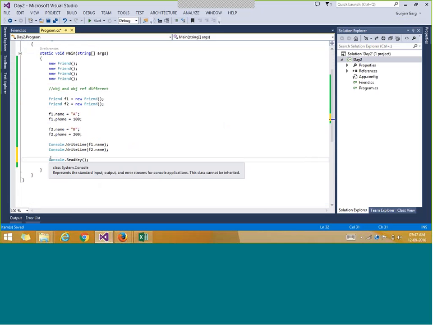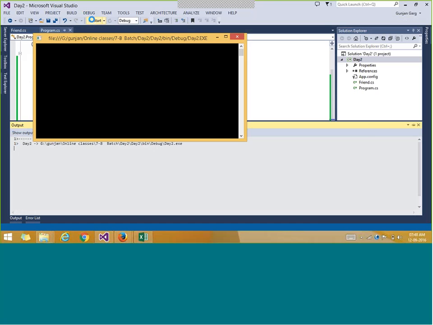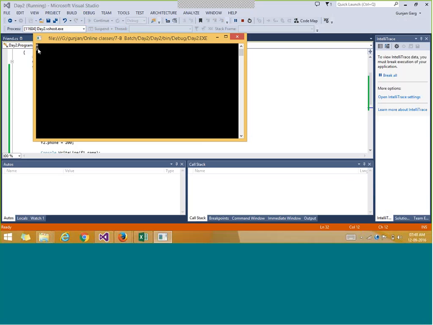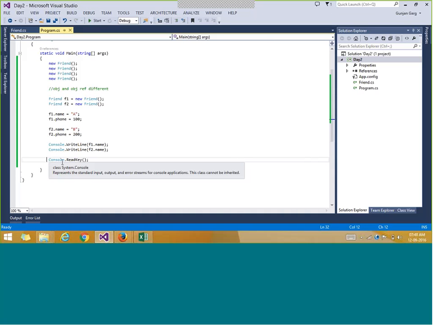I just told this in the first class as well. Why do we write console.read key? It is because in order to freeze the screen and see the output of our code, we write console.read key. If you don't write it and you run your code, you saw that the console output just vanished away so fast, and you were not able to see the output. Now if I write console.read key and click on the start button, you can see the output. So this is the use of the console.read key statement: to freeze the screen and see the output of our code.